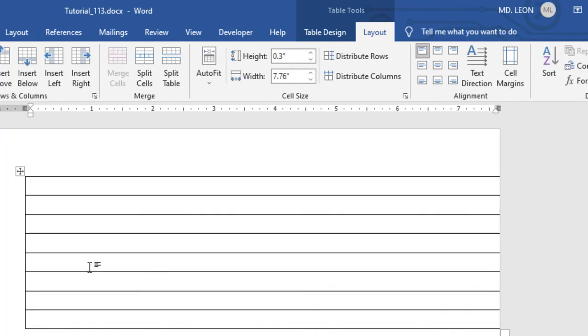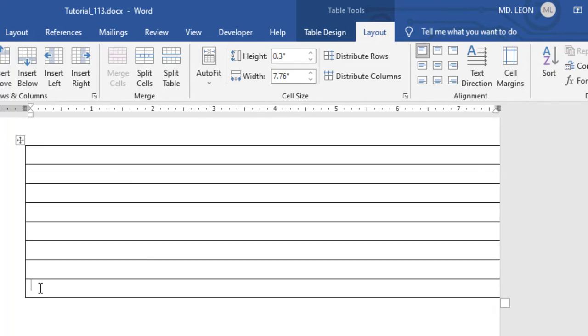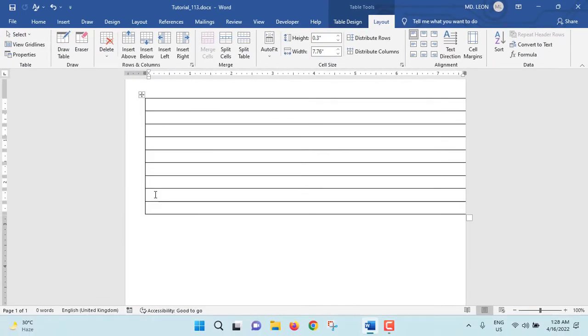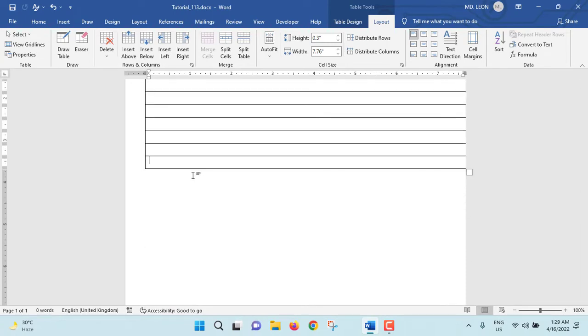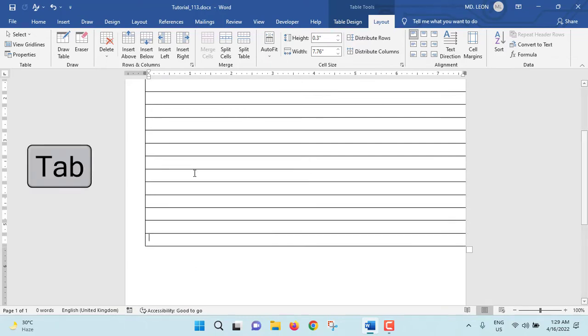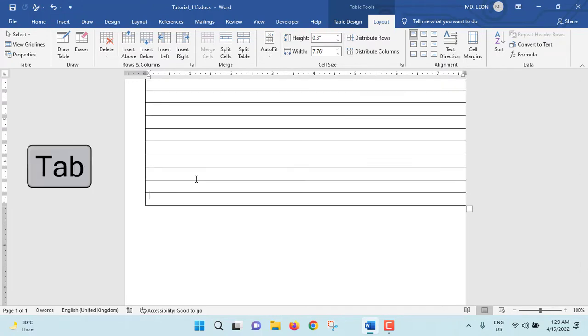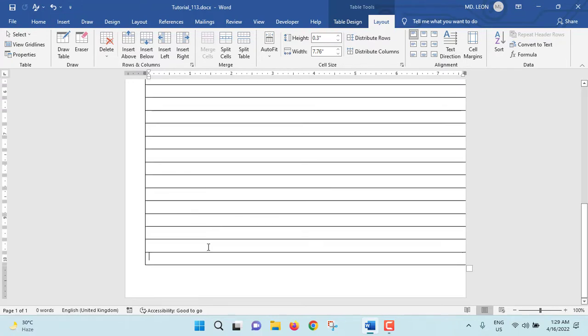Now at this moment I have to increase the row, so keep your mouse pointer at the last row. Then from your keyboard, just press tab. See, if I press tab, then another row will be added. Just press tab, tab, tab. And keep pressing tab until the end of the page. Again tab, tab. So I think it's okay. So this is the end of this page.